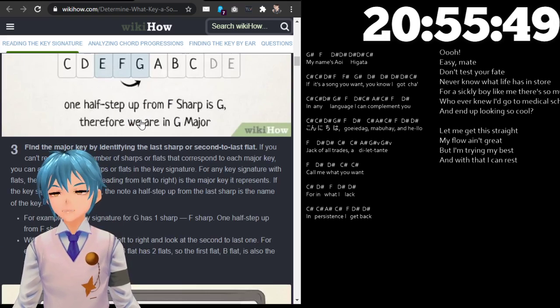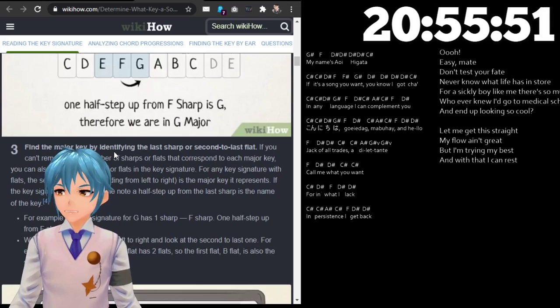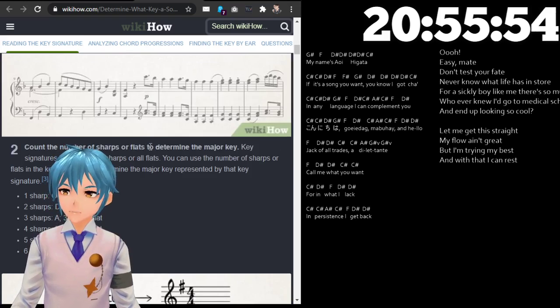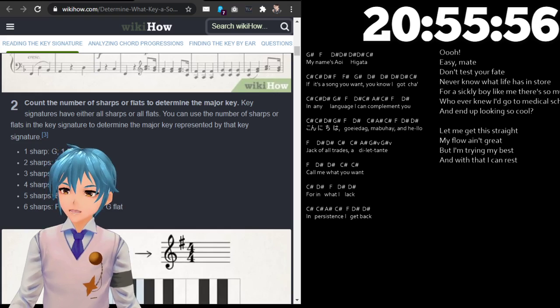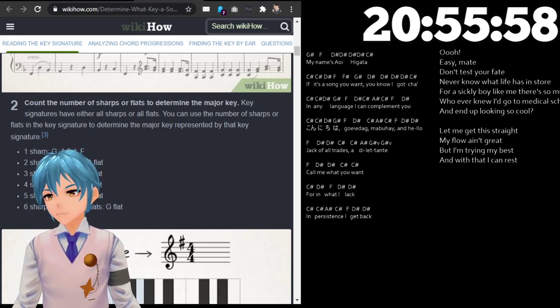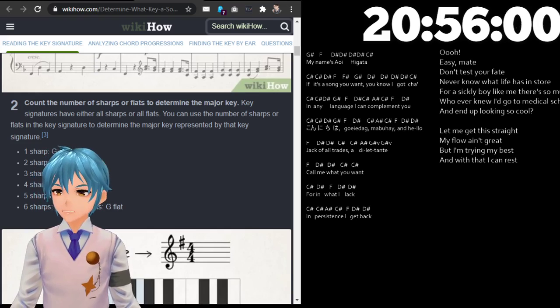Determine the major key. Find a major key by identifying... Oh no, four sharps is E. Four sharps is E.